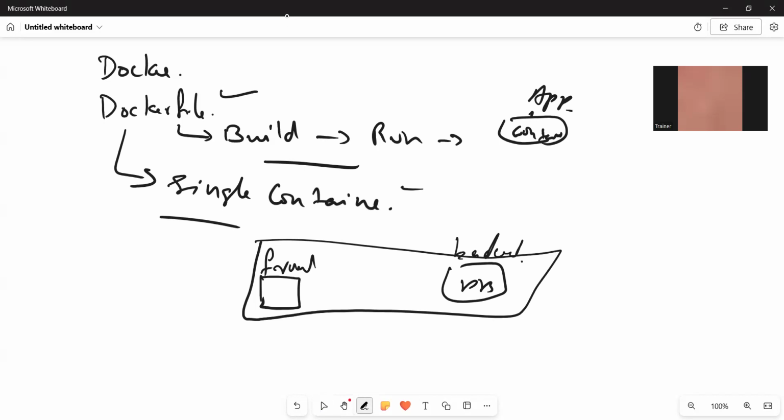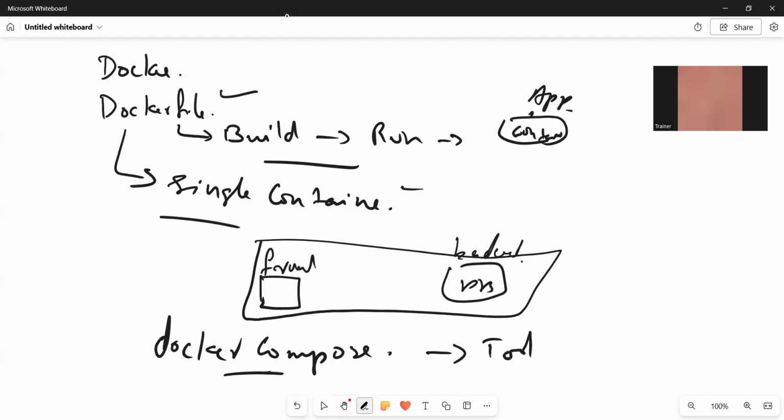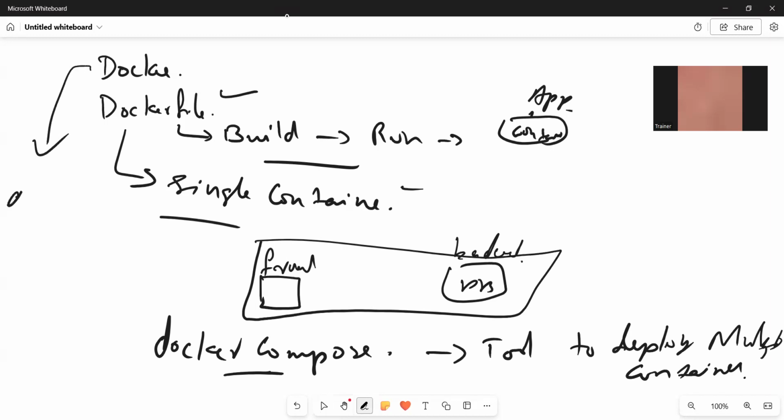So in this case, we have to use a tool. The name is Docker Compose. Docker Compose is actually a tool to deploy multiple containers. So for that, after installation of Docker, we need to install this Docker Compose tool.